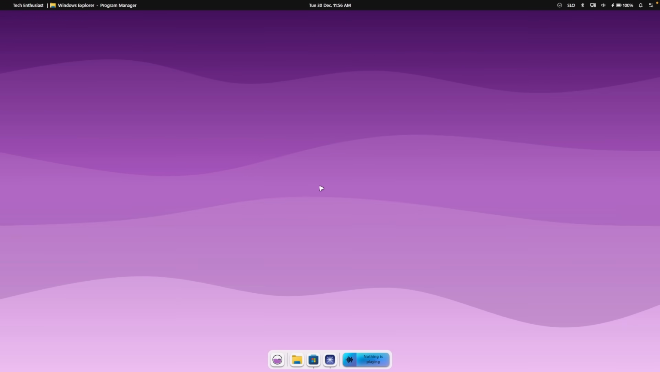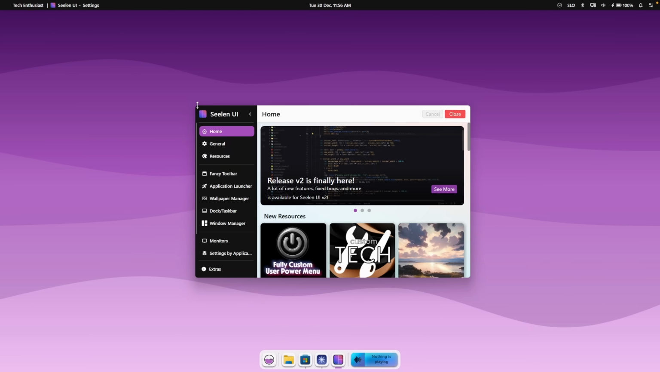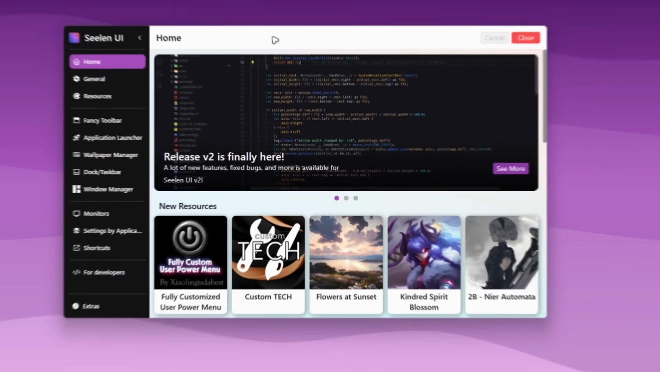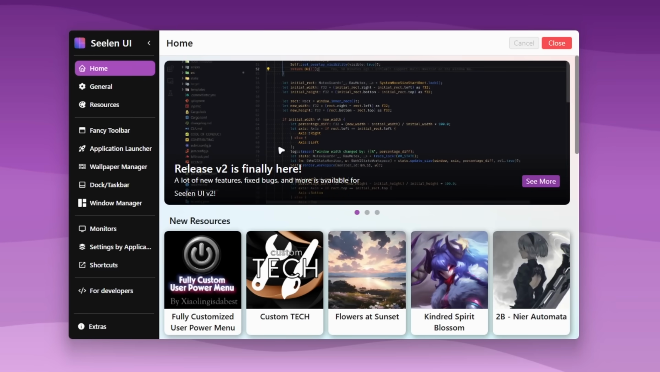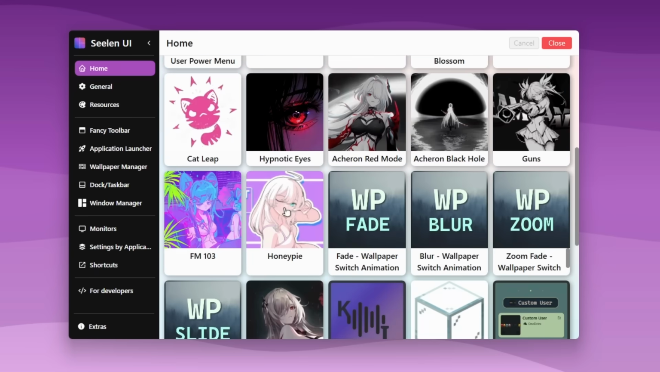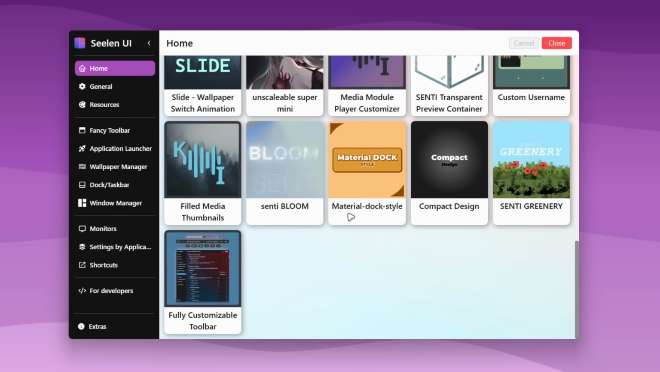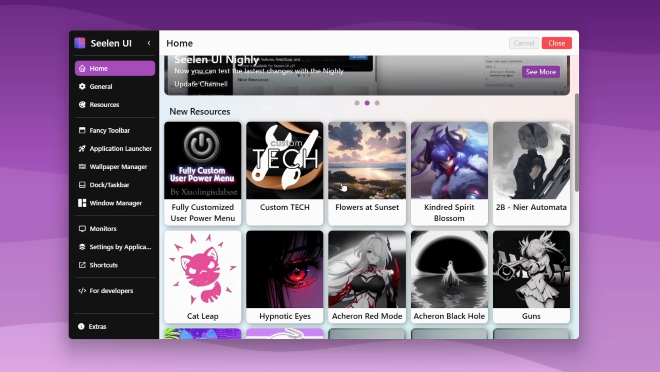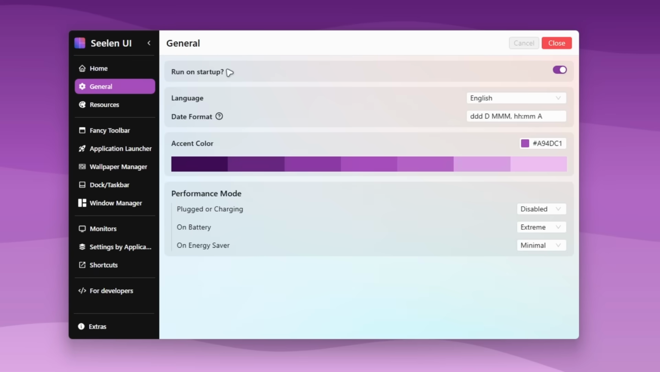Now to customize Seelen UI, you can just right click here on the taskbar and select here settings, and it will open here the Seelen UI settings, which look pretty cool. And down below here, you will find new resources, and you can add some other really cool features to the Seelen UI. However, down below, you can go to the general and change, for example, the accent color.